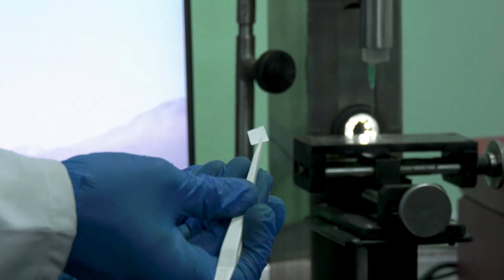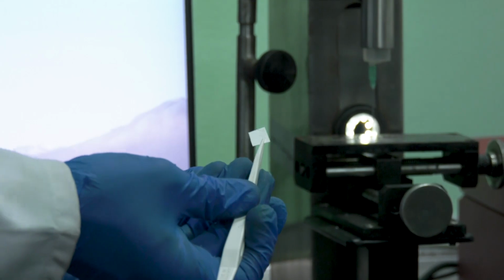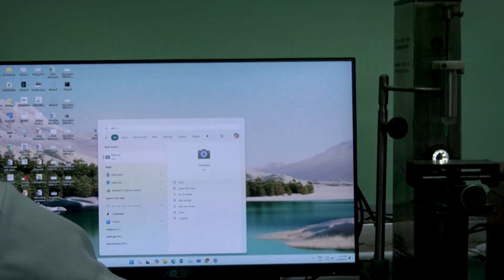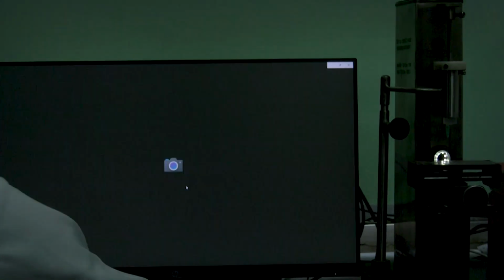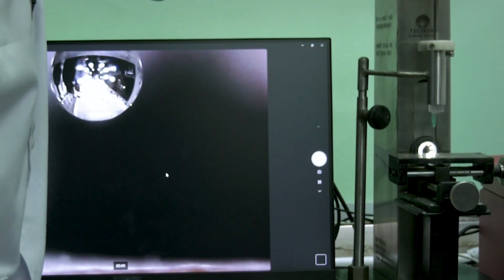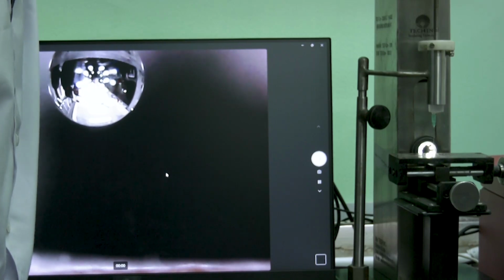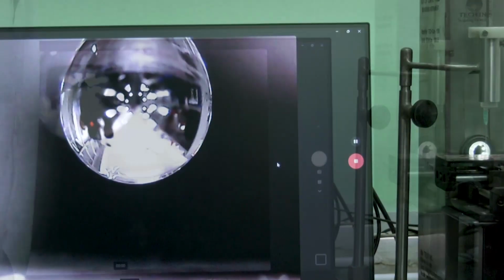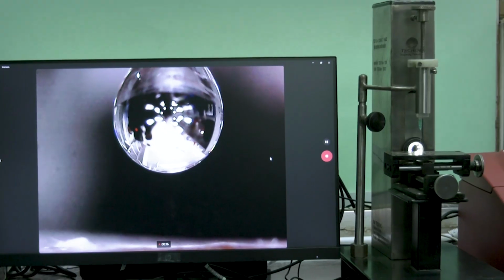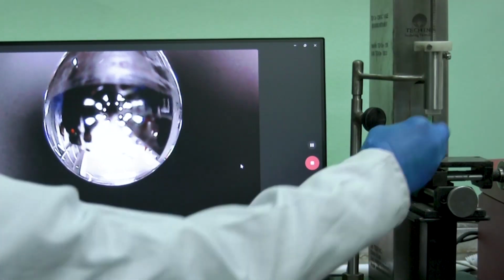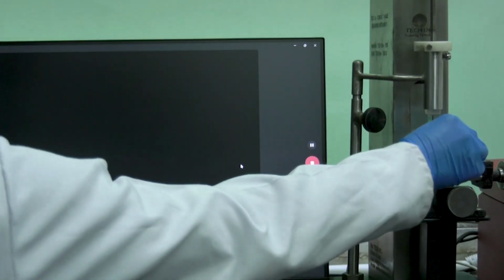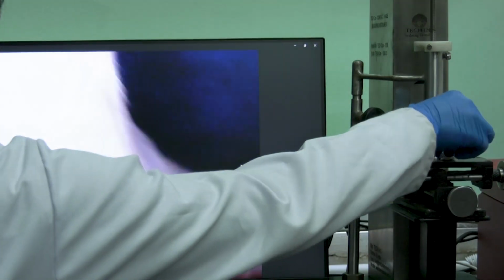Next, we will perform a contact angle measurement on the fabricated nanofibers. First, open the camera for imaging. Position the syringe above the designated measurement area and gradually depress it to form a single well-formed droplet. Carefully remove the droplet using the tissue paper to wipe the area clean.